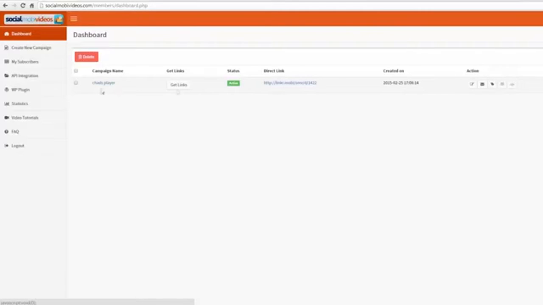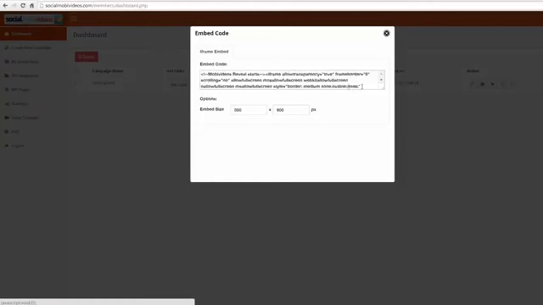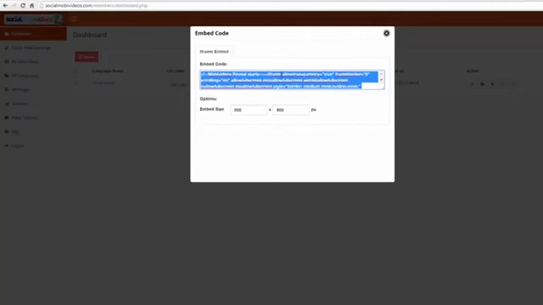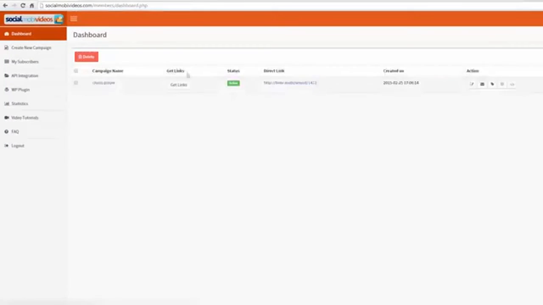This here, if you want to clone the whole entire campaign, say you like this one, but you want another campaign with some minor changes, you can clone it. And then you can go ahead and grab your embed code by clicking this button here, and you can go and put your embed code on any site. You just go ahead and put in your specifications, all pretty self-explanatory.